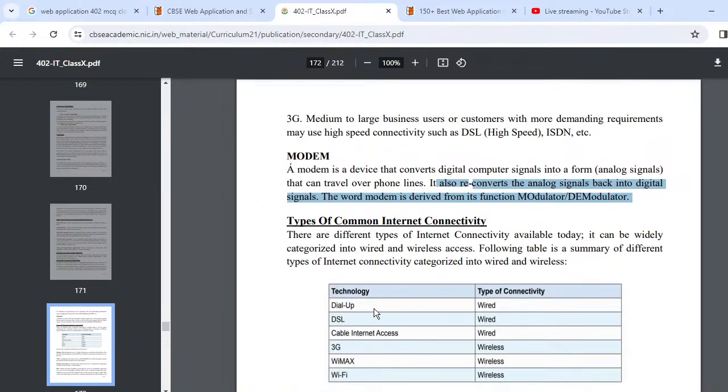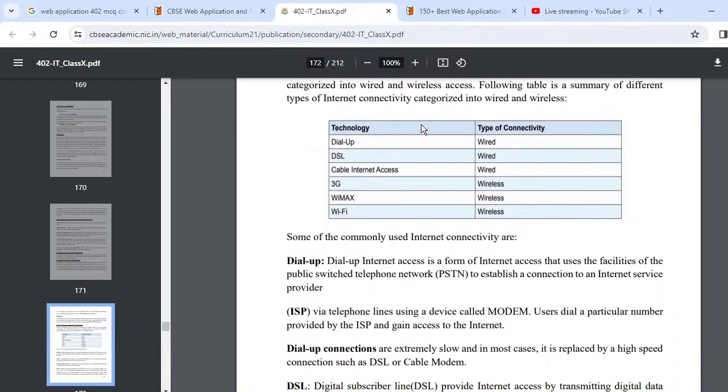Now, types of internet connectivity. You just learn this table. Dial-up is wired, DSL is wired, cable internet is wired, 3G is wireless, WiMAX and Wi-Fi. These three are wireless. So you could be asked in the form of MCQ.